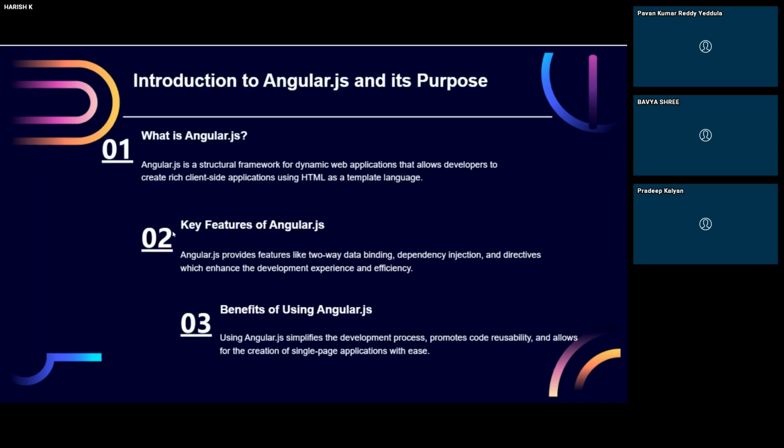Next slide. So, the main thing we want to know is what AngularJS is, its key features, and also its benefits. So, let's start with the question of what is AngularJS. AngularJS is an open source JavaScript framework maintained by Google, designed to simplify the process of building dynamic web applications. Some of the key features include two-way data binding, dependency injection, modular development approach, and support for single page applications. These are the four major key features. And let me repeat once again: two-way data binding, dependency injection, modular development approach, then support for single page applications.